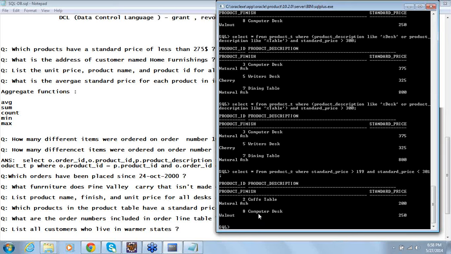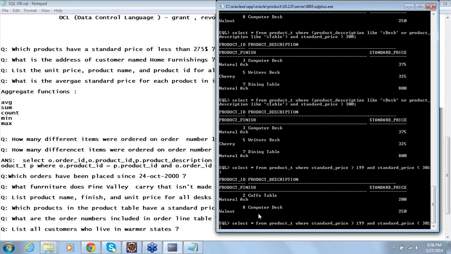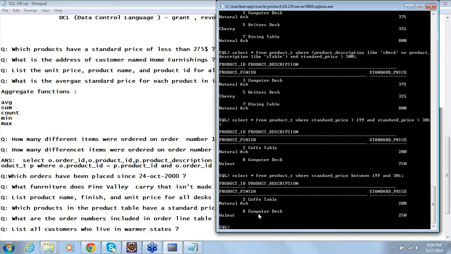If you want to include that 300 also, or we can use, instead of this greater than and less than, you have something called between operator. So instead of using greater than and less than, you can use a between operator to get the things done.